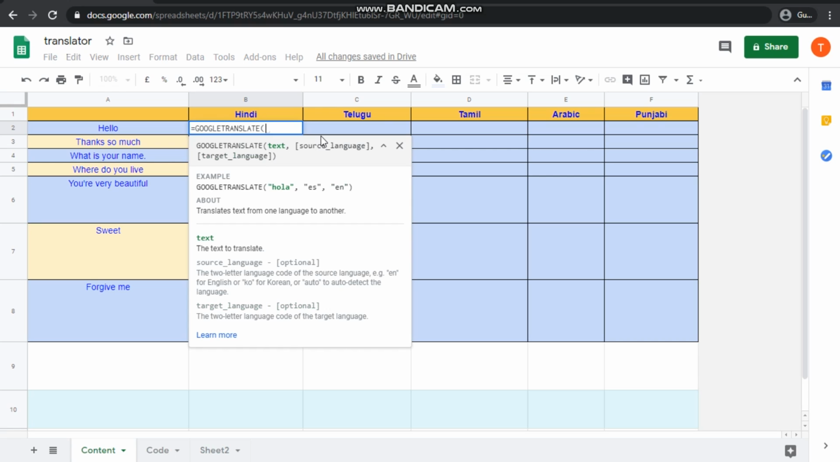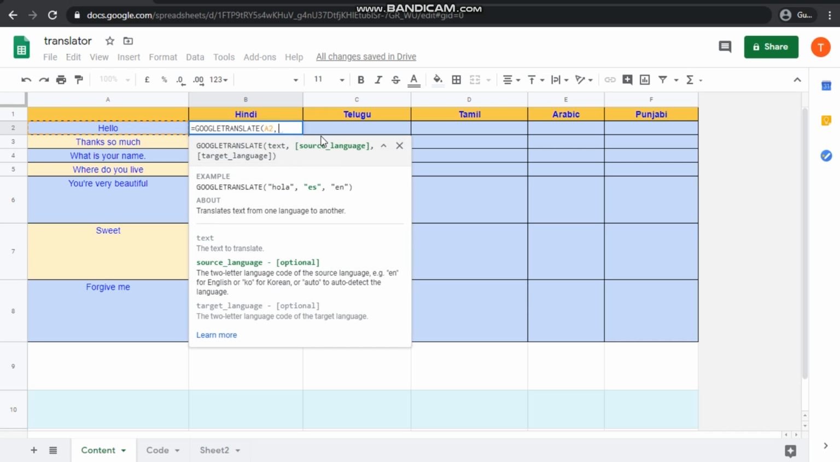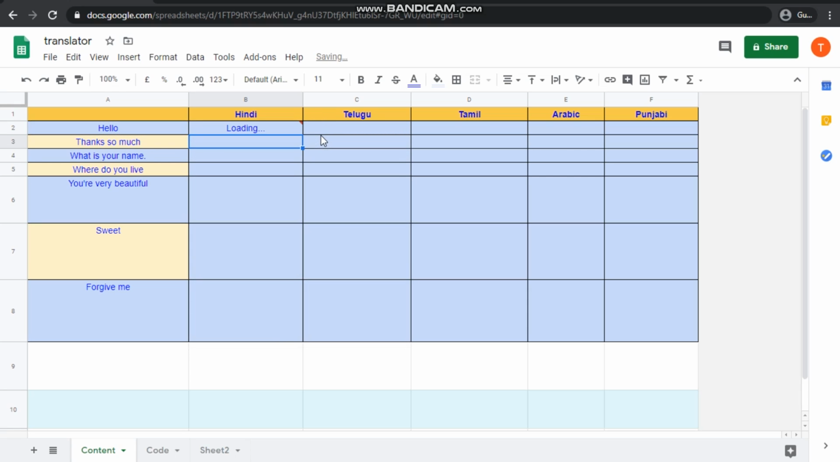In my case, I have data in cell A2, comma, source language. My source language is English, the code would be EN. And my target language is Hindi, which is HI. Let me close the double quotes, close the bracket, enter. We see here loading, right? Loading is nothing but in the backend, Google Translator is converting the equivalent English statement into the language code which we have given in the formula.